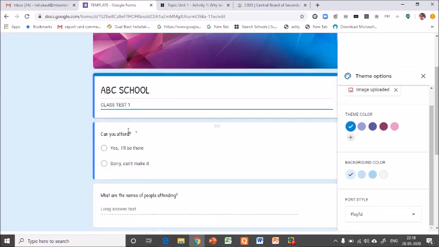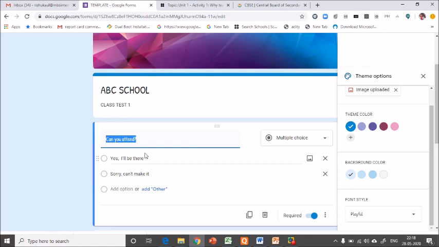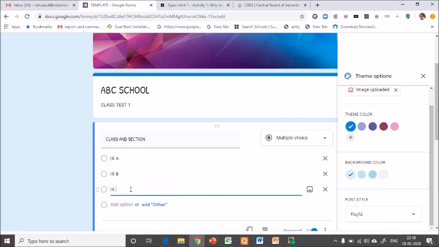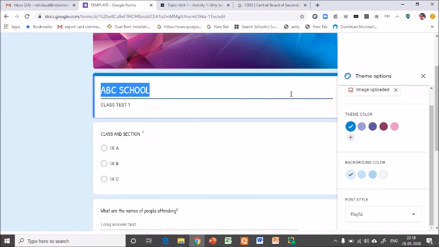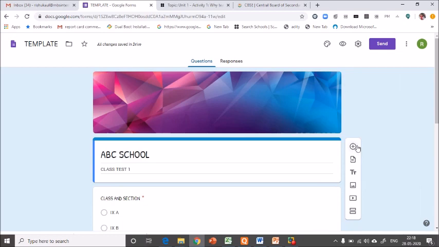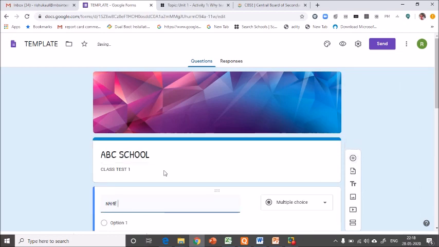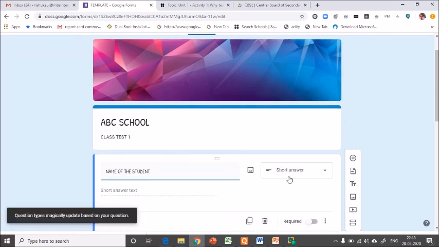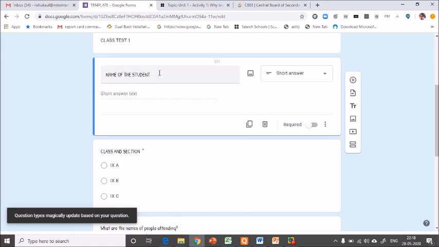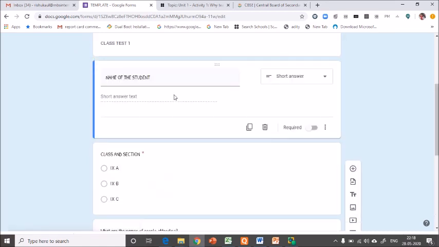1. Now here I want to give class and section. For example, it's 9th A, 9B, 9C, and before that I want to enter the name of the student, and very good. So it has automatically detected it is short answer, and then class and section.